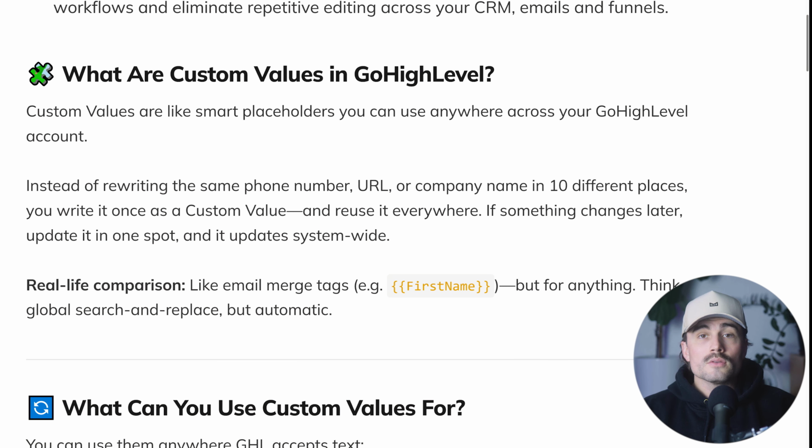How custom values save you from future headaches. So this might not sound like a big deal at first, but it becomes huge as your system grows. Let's say you change your phone number. If you've hard coded that number into 15 different workflows, now you have to hunt all those down and update them manually. But if the phone number lives in a custom value, you change it once and you're done.